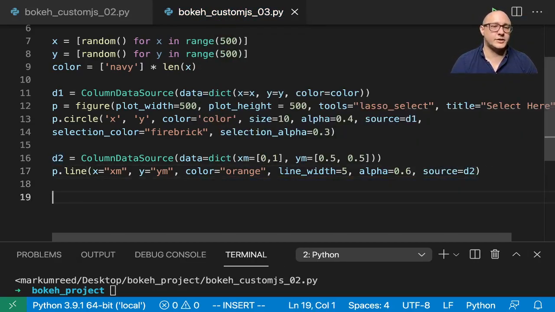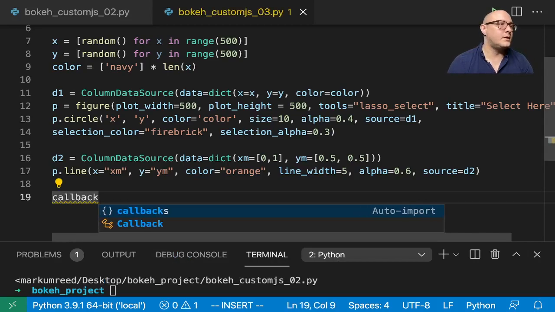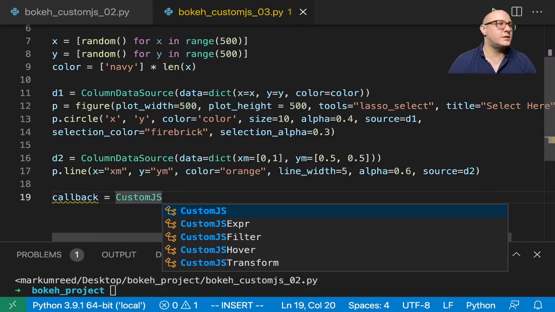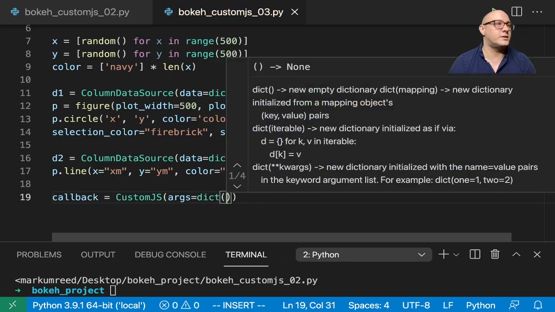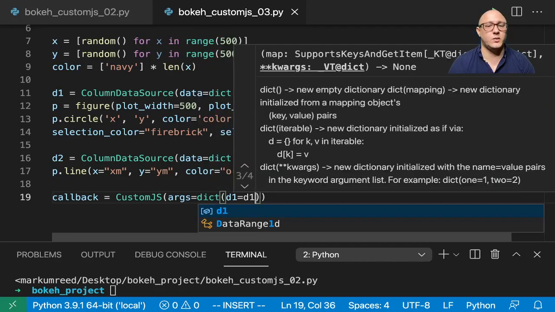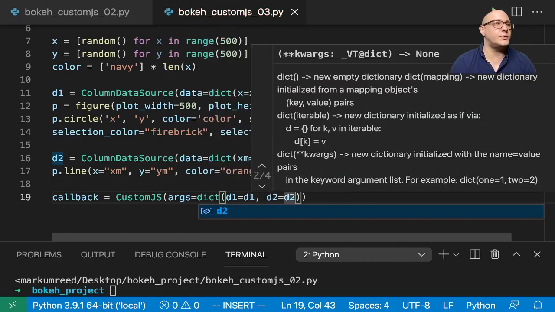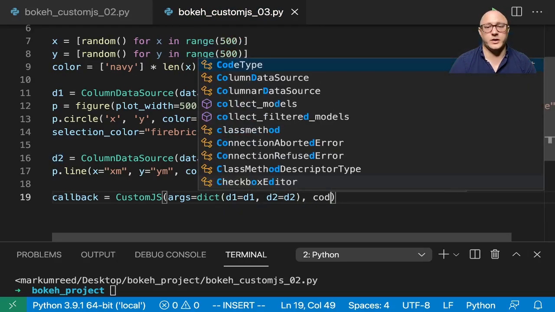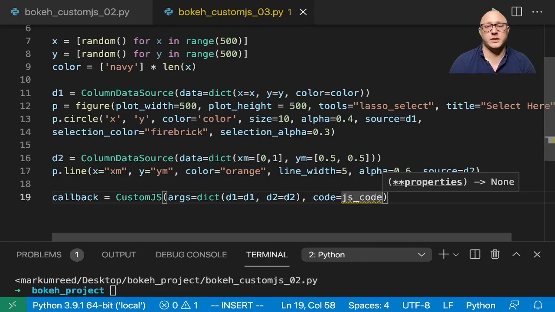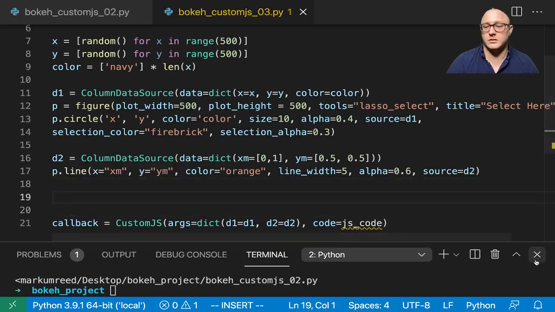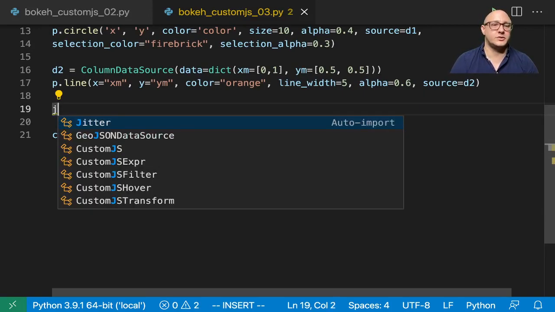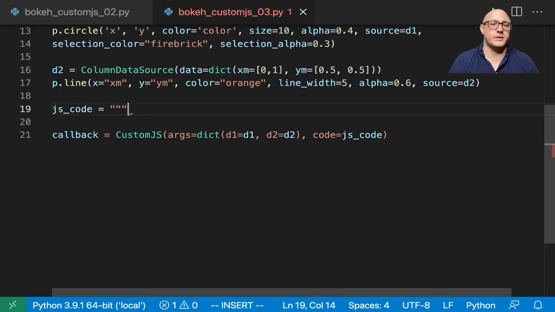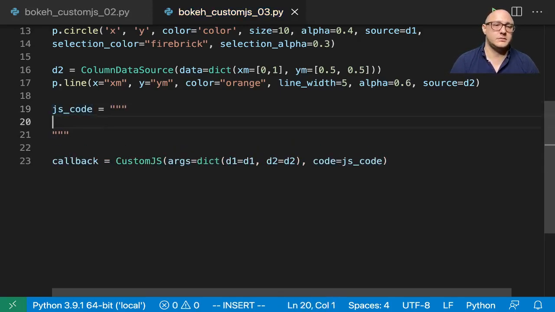Then let's go on and actually create our callback in here, and this is going to be a CustomJS with our arguments in here being a dictionary, and we want D1 is equal to D1, D2 is equal to D2, and then we are going to create our code. I'm going to call this JS code in here, and then I'm going to go back and actually create the JS code up here because I like to have it as a separate section. So JS code, let's make a multi-line statement in here.